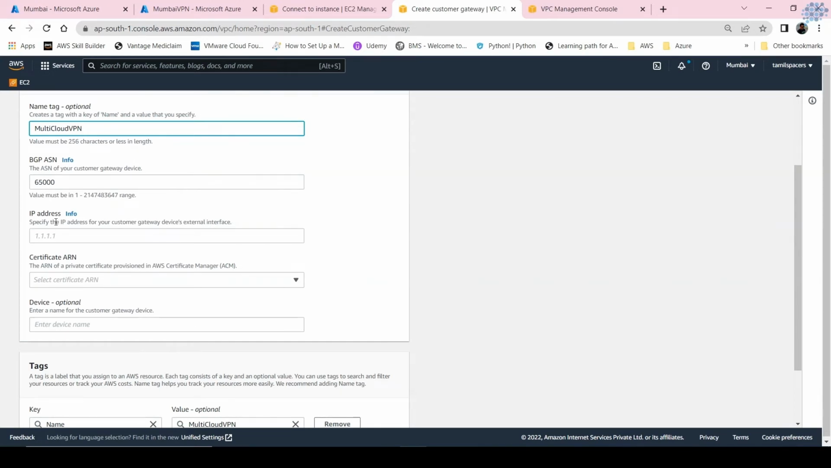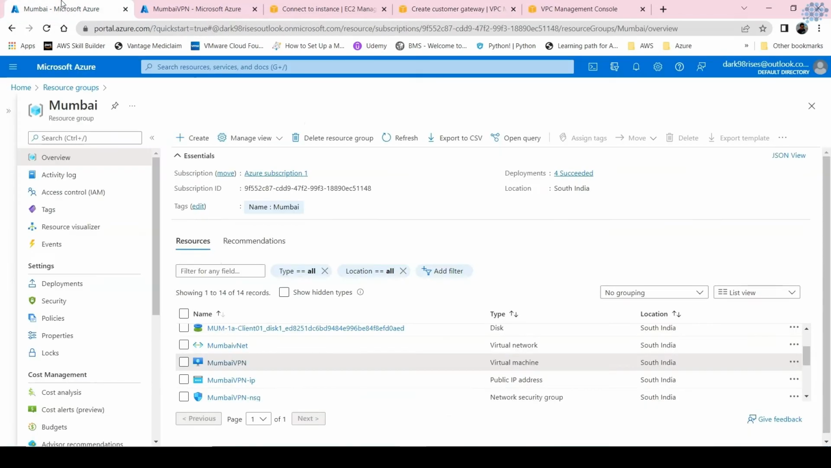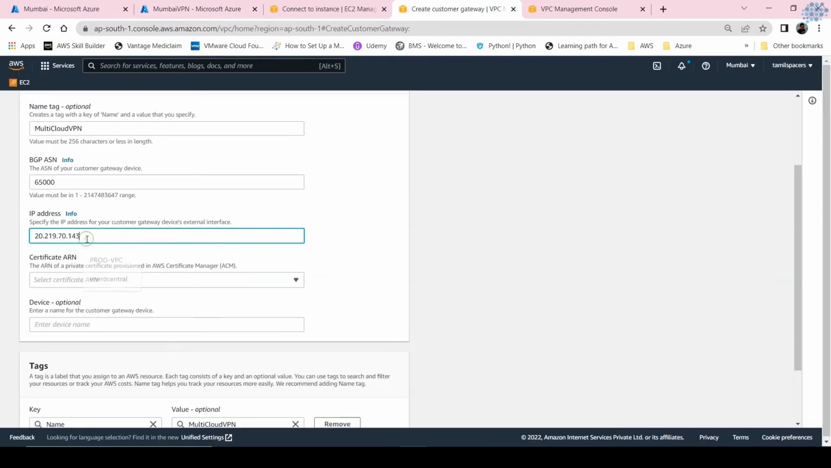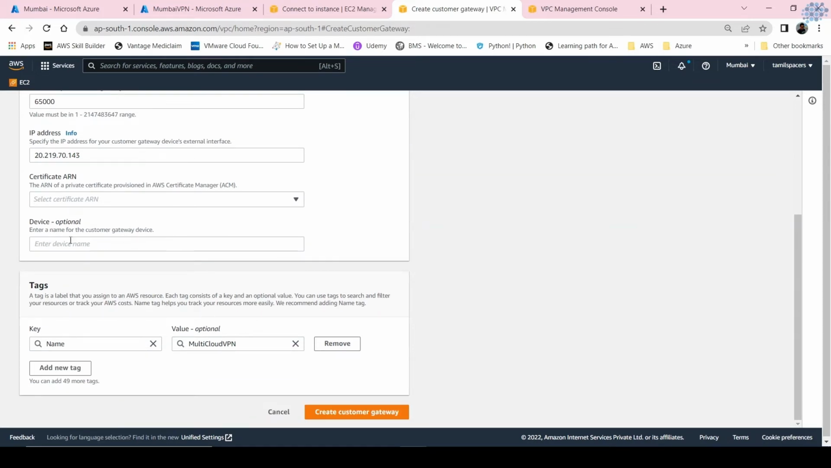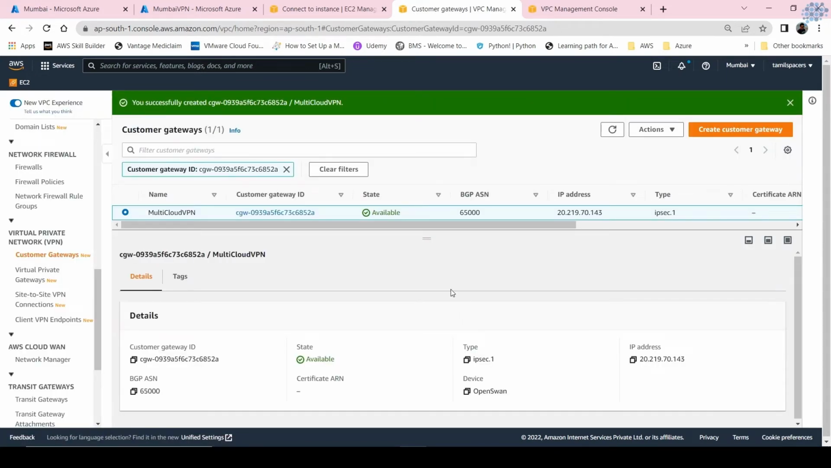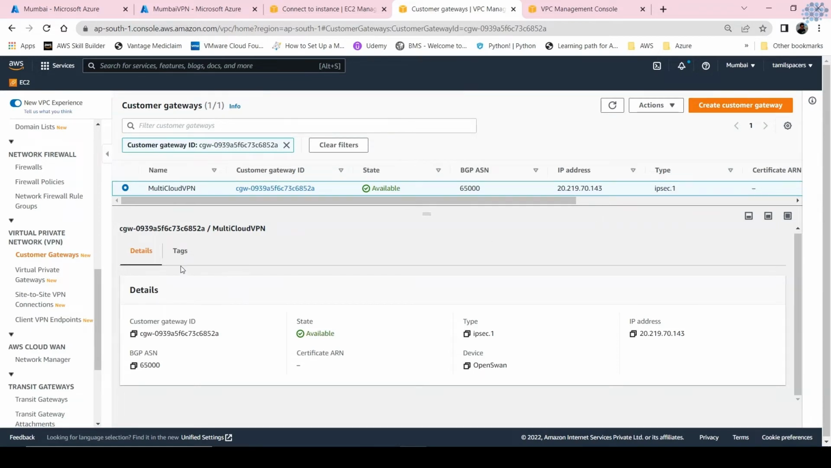And this IP address is important. The IP address is the public IP address of the VPN appliance, which is this. Put it here, and we don't have any certificate ARN, so I'll leave it default. Leave everything default. Maybe for device, you can name it OpenSwan. Create the customer gateway. By default it creates instantly.